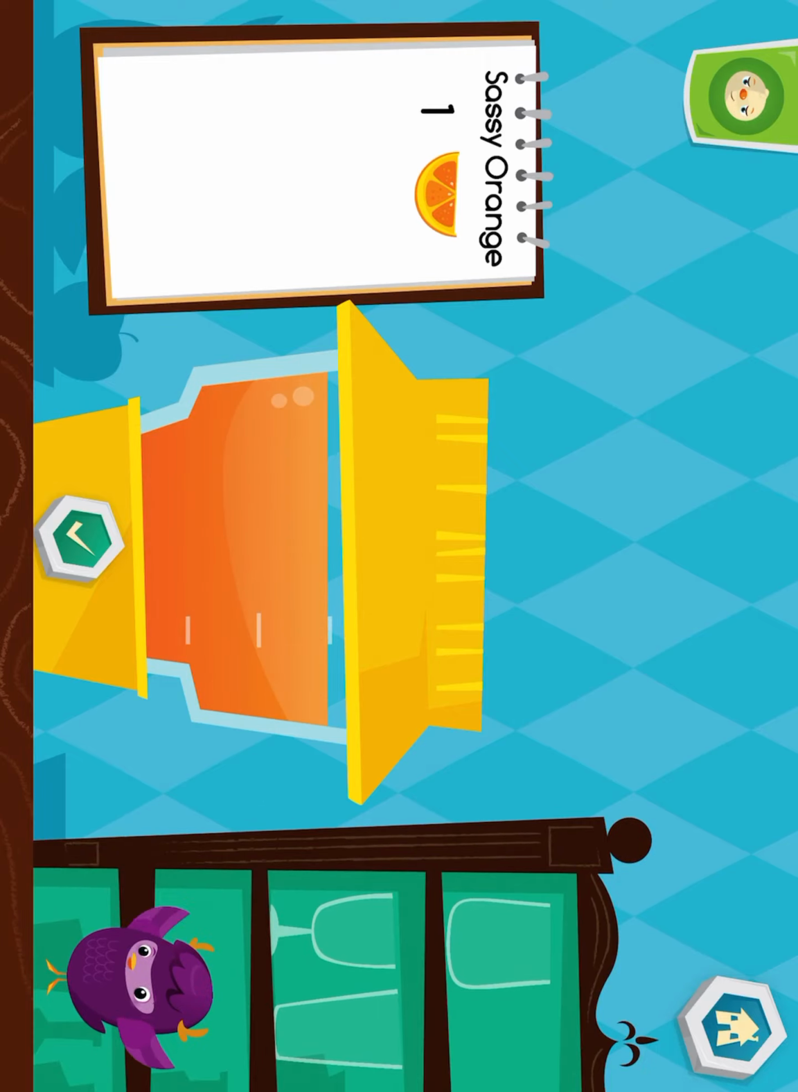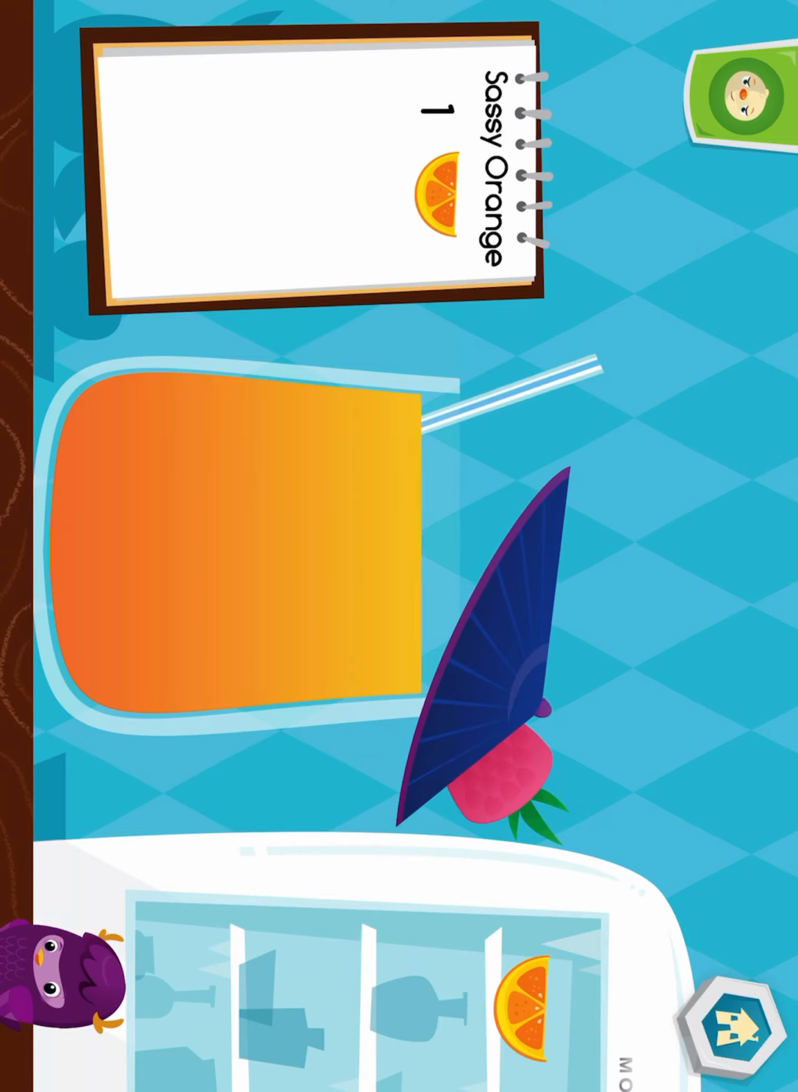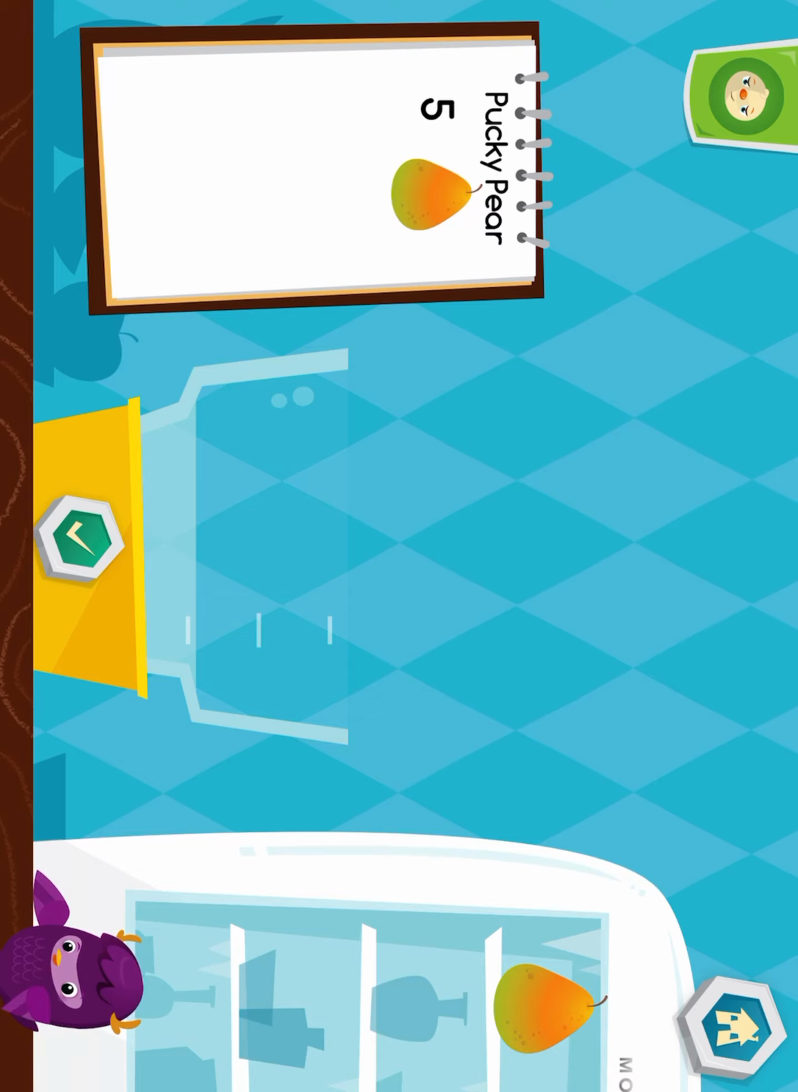That looks delicious. Choose a cup. Choose any cup you want. Press the cup to drink, or tap the recipe book to make another drink. Now let's make a pucky pear. Ooh. Let's think about how many pears we need to put into our blender to make a pucky pear.